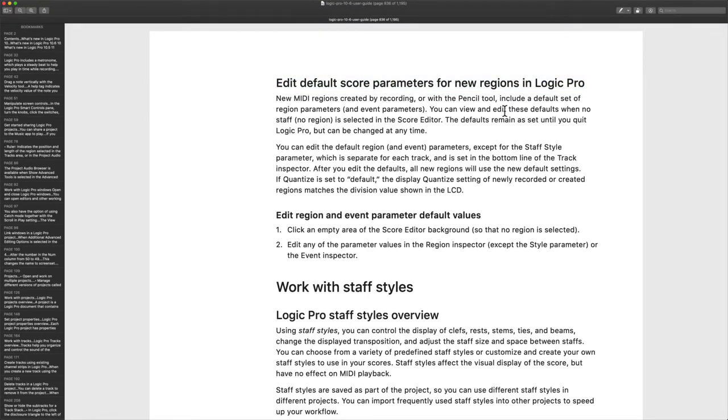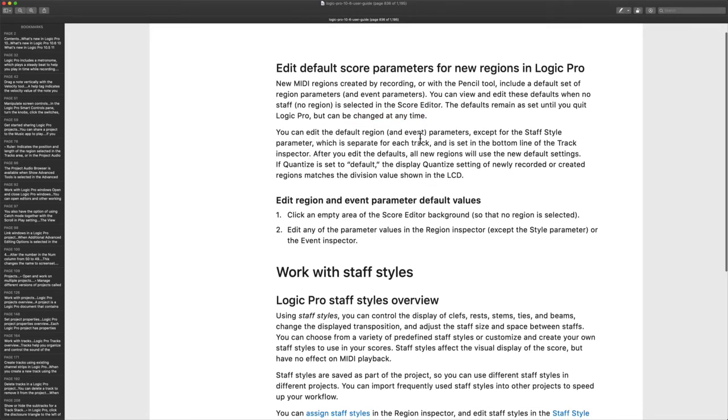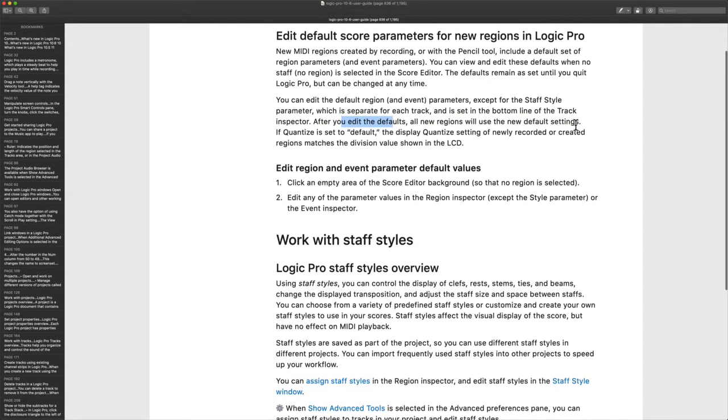If you want to edit default score parameters, new MIDI regions created by recording or with the pencil tool will include a default set of region parameters and event parameters. But we can view and edit these defaults when no staff is selected in the score editor. Defaults remain as set until you quit Logic Pro, but can be changed anytime. You can edit the default region and event parameters, except for the staff style, which is separate for each track and is set in the bottom line of the track inspector. And after we edit these defaults, all new regions will use the new default settings.